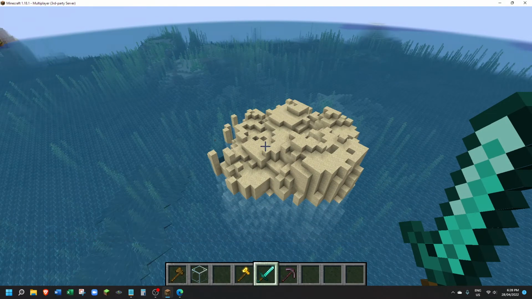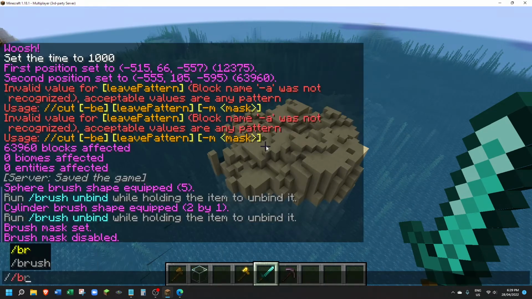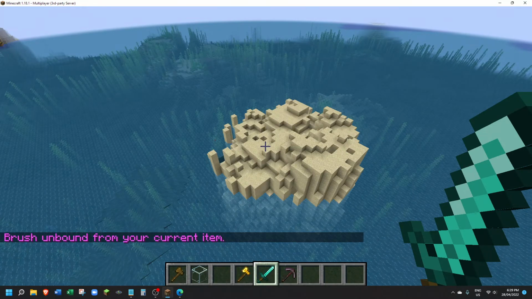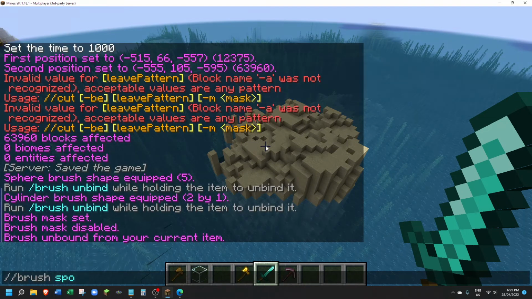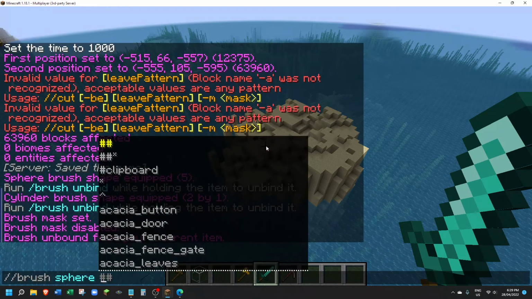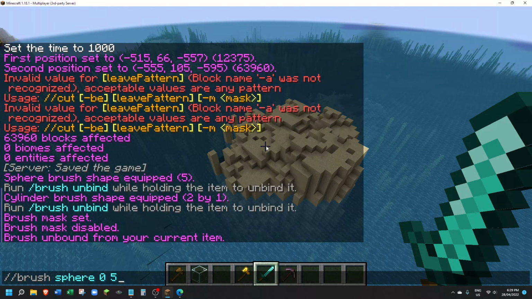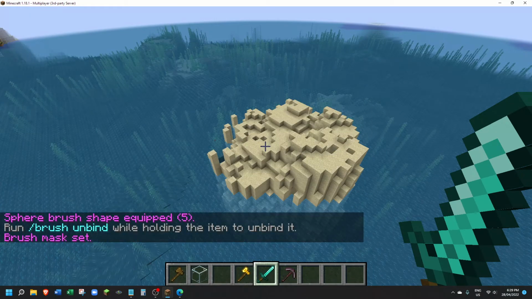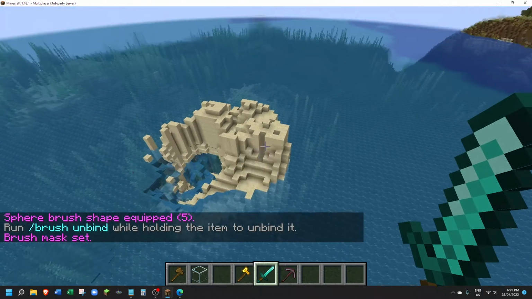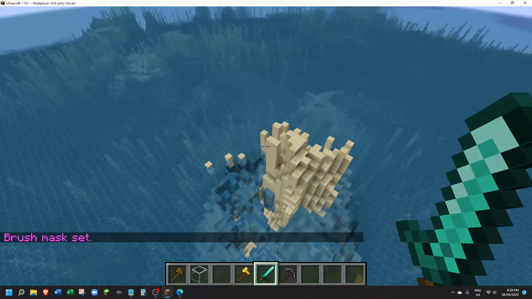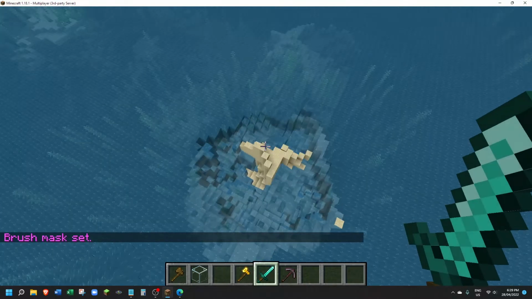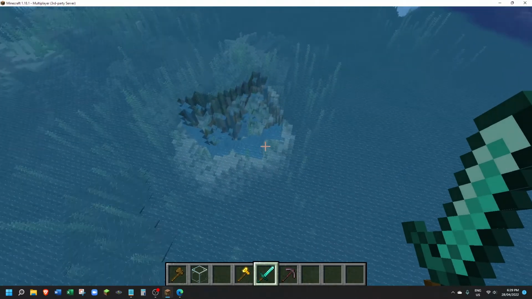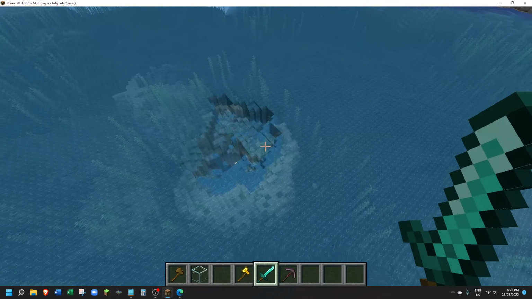So let's just take that away. I will go /brush unbind to remove the settings, and I'm going to redo it as a sphere. I'm going to have 0, which is air, and this time I'm going to make it 5, the biggest, and mask sand, which is number 12, just because I want to get rid of it quicker. Okay, boom, boom, boom, boom. Okay, so there we go.